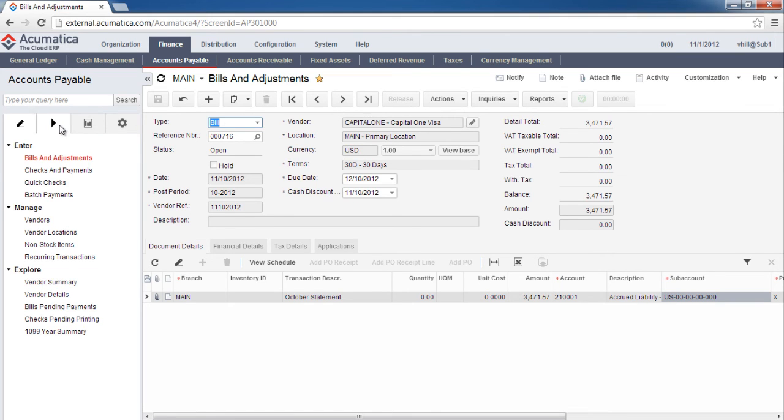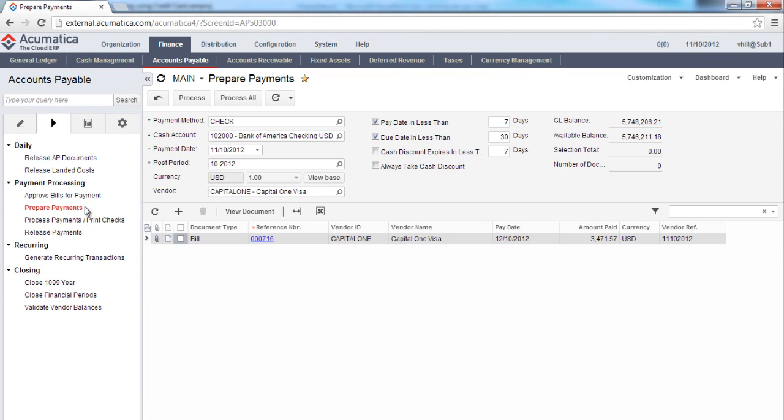Lastly, you can process your payment for your Capital One vendor using your standard payment method, which would have for consequences to credit your bank account.